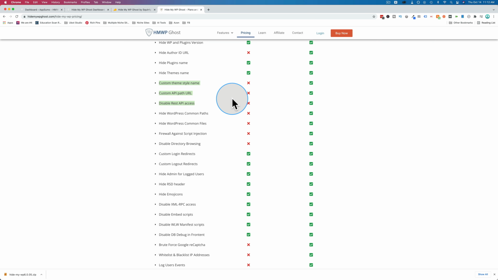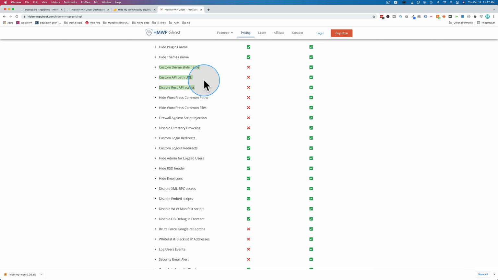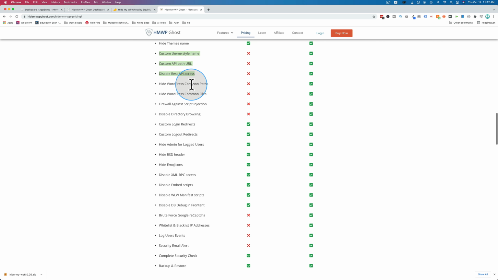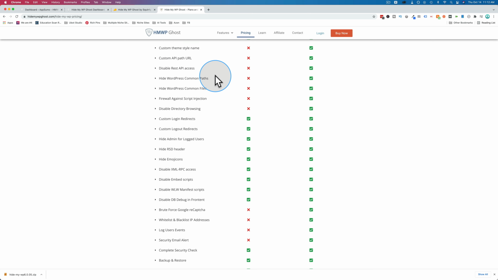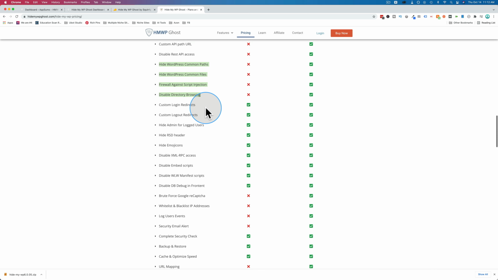It's also for the Pro version. So that's over your head. Don't worry about it. It just does good things for hiding stuff from hackers. Hide WordPress common paths and common files, firewall against script injection, disable directory browsing, all important things. I have separate videos for most of this on the channel doing this stuff manually, but this plugin does pretty much all those things as a plugin and just being point and click and no code, which is super easy.